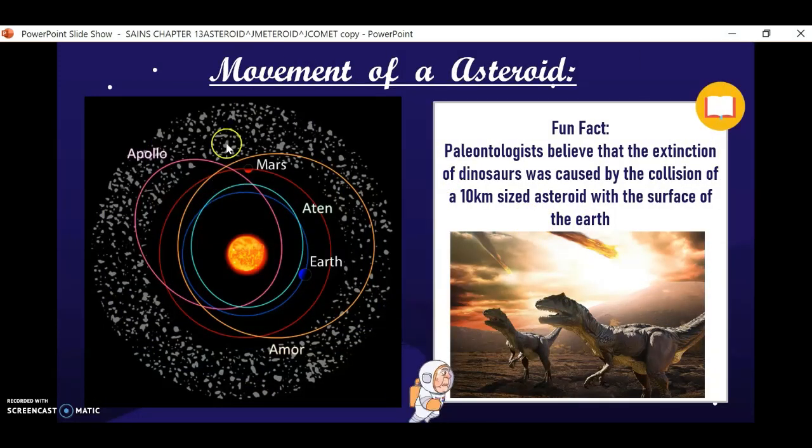As you see in this picture here, there's the orbit of Apollo, Aten, Amor, Earth, Mars, and even the Sun. And here's a fun fact for you. Paleontologists believe that the extinction of dinosaurs was caused by the collision of a 10-kilometer sized asteroid with the surface of the Earth. Do you think it's true? Maybe it is, maybe it's not. But yet again, we still can't confirm it yet.